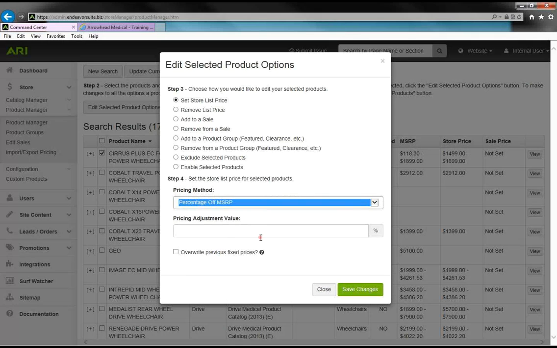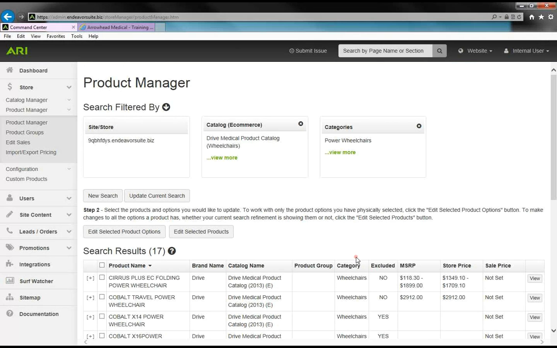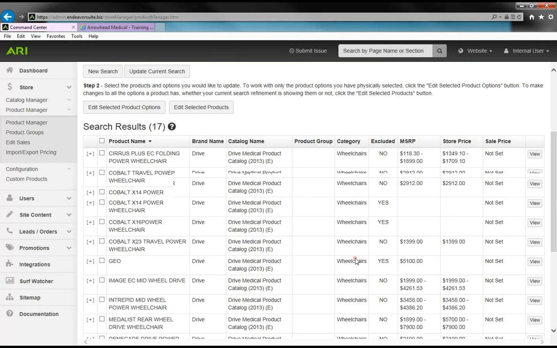So I'm going to go with percentage off MSRP, and in the pricing adjustment value field, I'm going to type in 10. I want to do 10% off, and I'm going to save changes. When you change your store price like that, it will stay that way until you manually change it back.